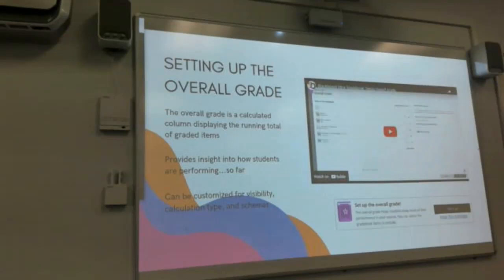All right, so we're going to go into the overall grade interface. So who here doesn't have overall grade set up? Let's see.